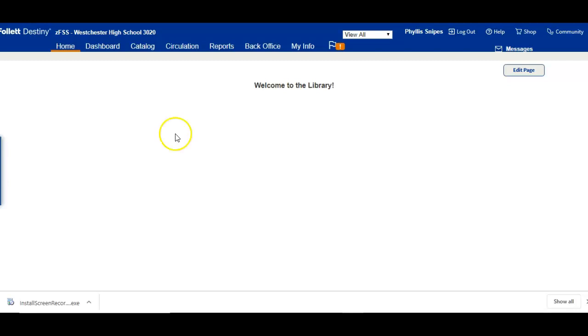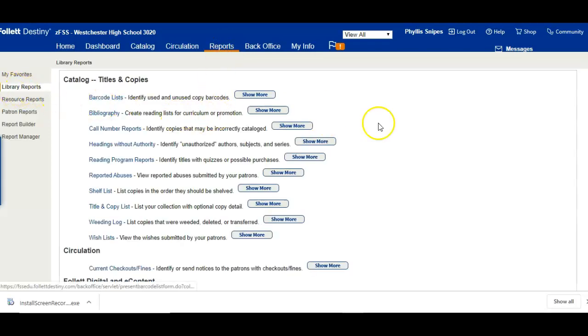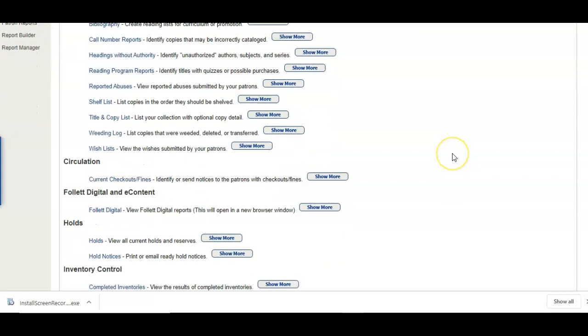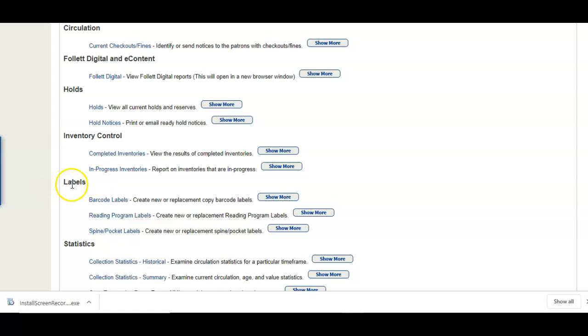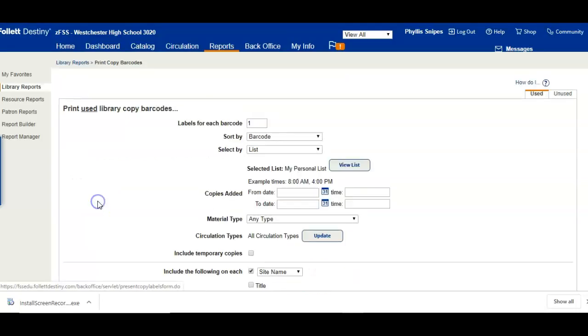To do that, we would go to reports, and again under library reports, we would scroll down and look under the heading of labels, and you see we have different options. We could print out barcode labels, reading program labels. For example, if you want to print out labels labeling your accelerated reader books, you could do that, as well as your spine and pocket labels. So we're going to first begin by looking at barcode labels, and we would do that here.